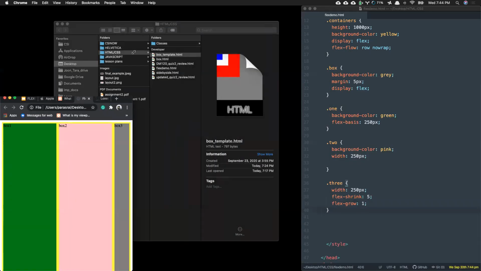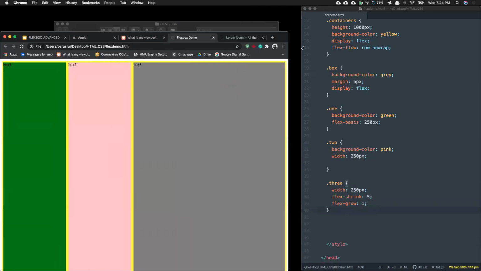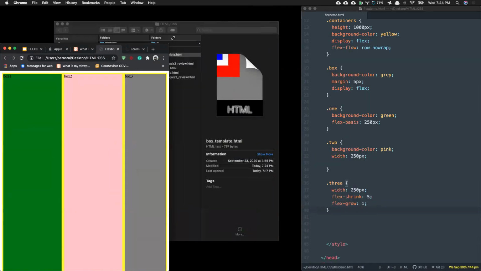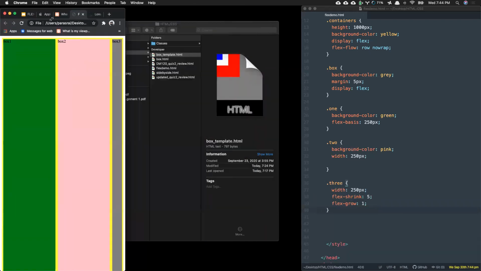All right, so it just changes based on all of these designs here.